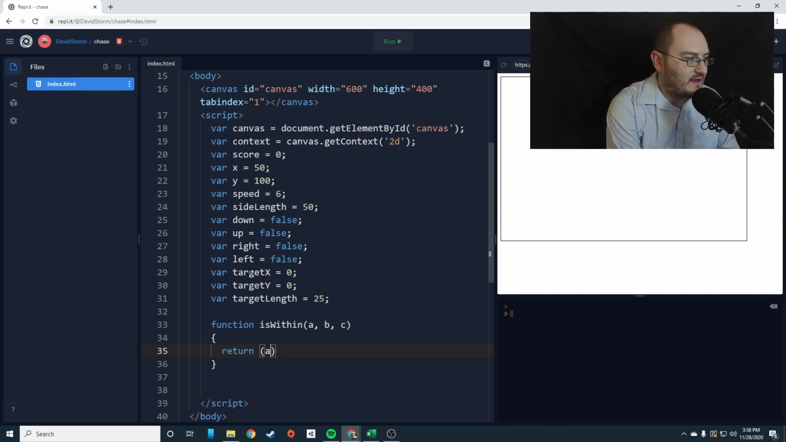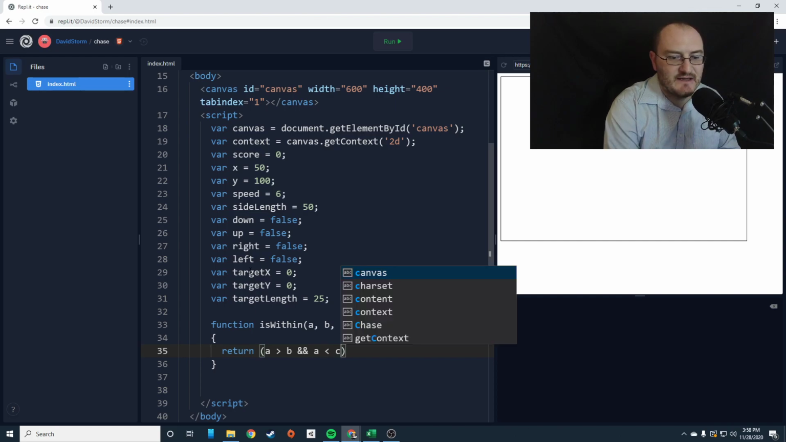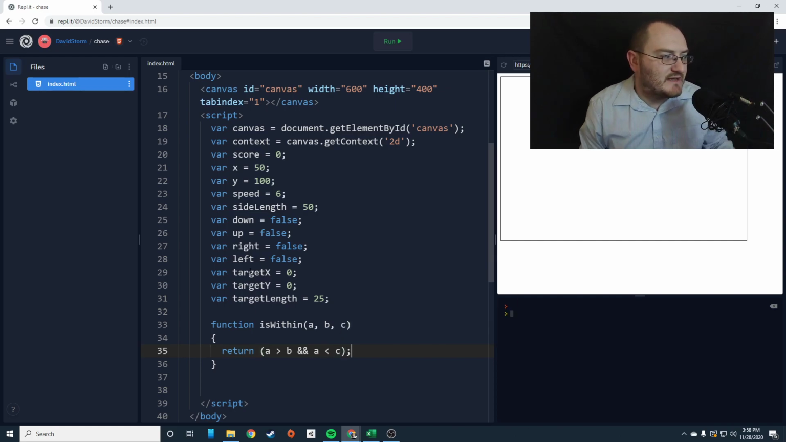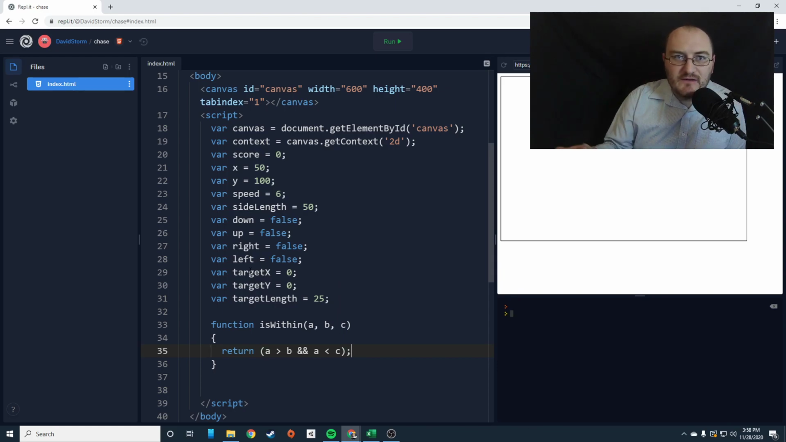So return A equals B, or A is greater than B, and A is less than C. So essentially what that's doing is it's saying if A is greater than B and it's less than C, then it is within the range. It's between B and C, right? Okay, perfect.